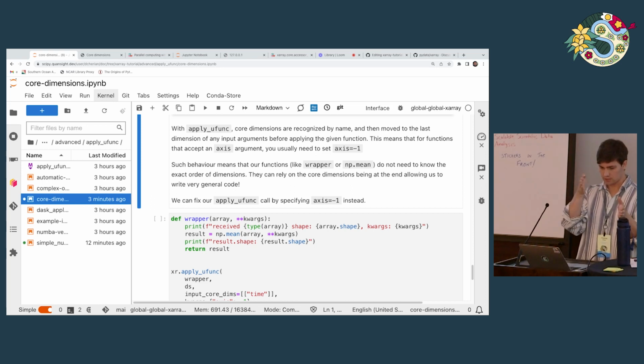We've essentially just applied this conceptually in parallel. So we have a meaningful distinction between this core dimension that's been reduced and any number of other dimensions over which we've just applied the same operation many, many times.